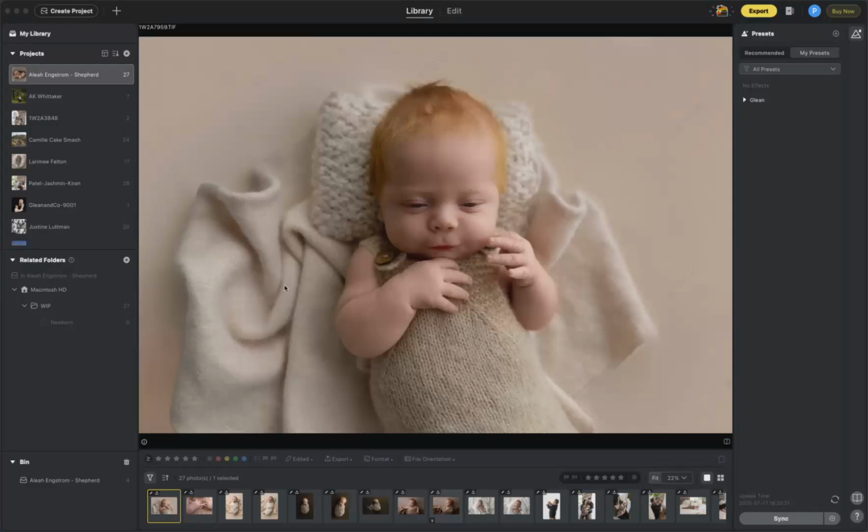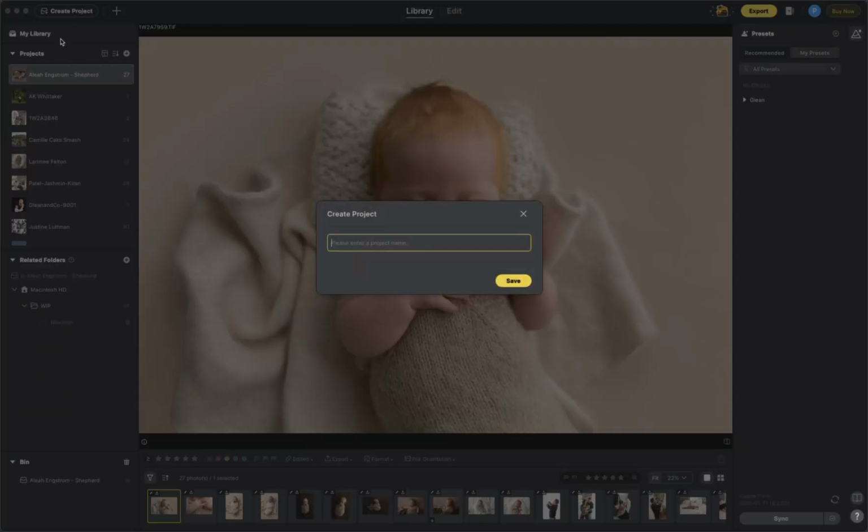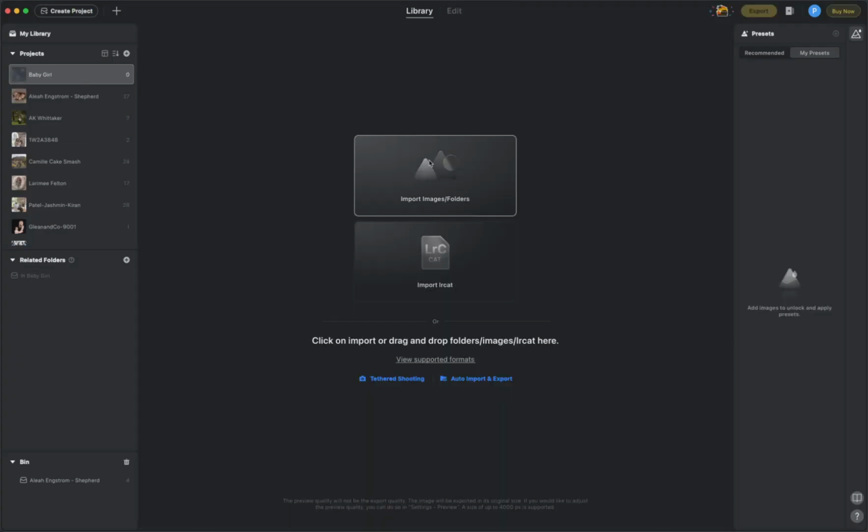After you've downloaded Evoto and you get in here, you're going to want to go to this library tab and click create project to start a new folder of images. So I'm going to go ahead and do that, and I'm going to name this baby girl. And then I'm going to click and drag to import all the images that I want to use.